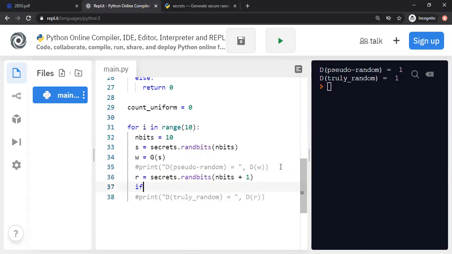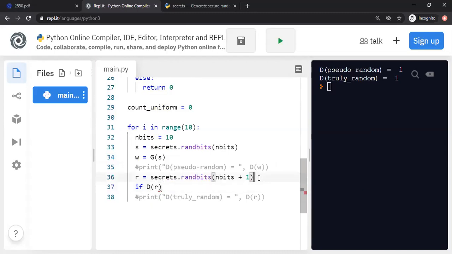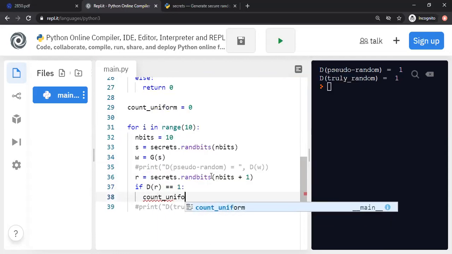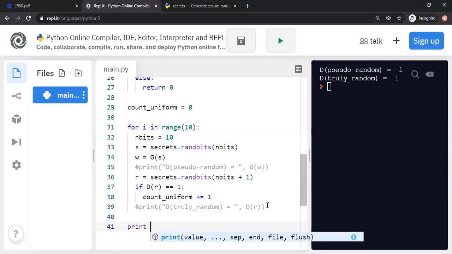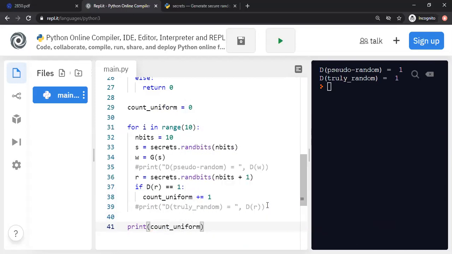I will check whether D of, remember, D is my distinguisher. I'm feeding it a truly random number. That's what I'm doing with secrets.random bits, which generates a truly random number from Python. If this is 1, I just increment the uniform count by 1. And at the end, I want to print how many times I got 1 from the distinguisher. Okay, let's see what happens now.